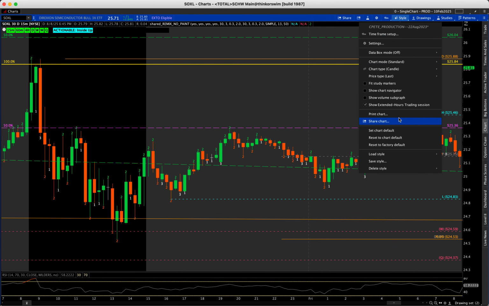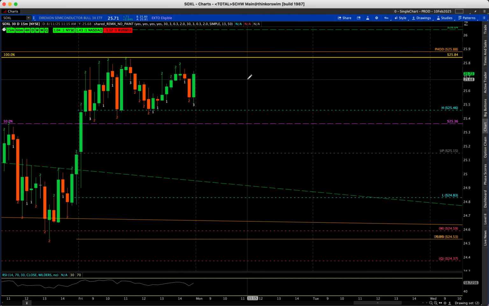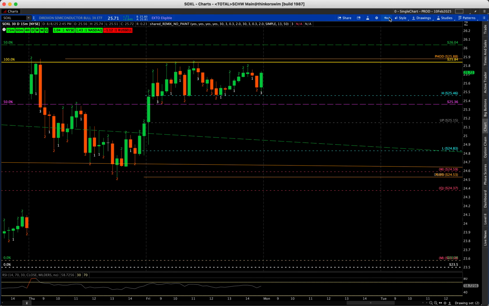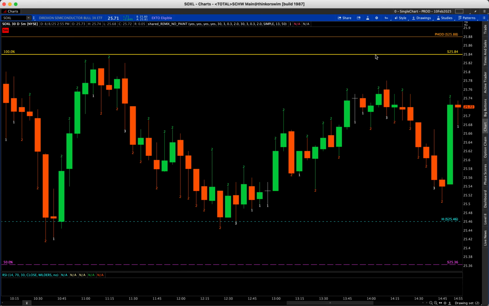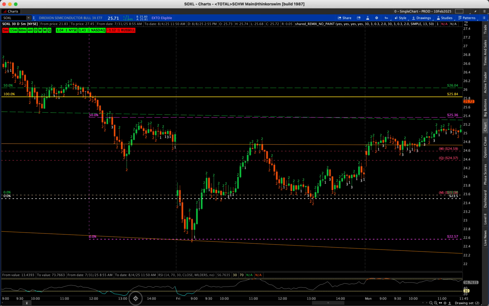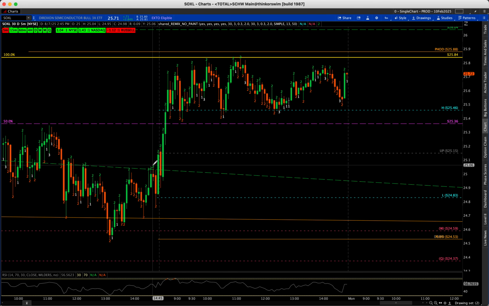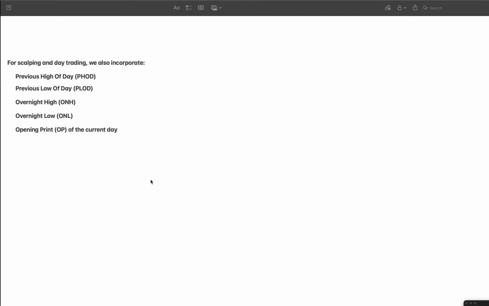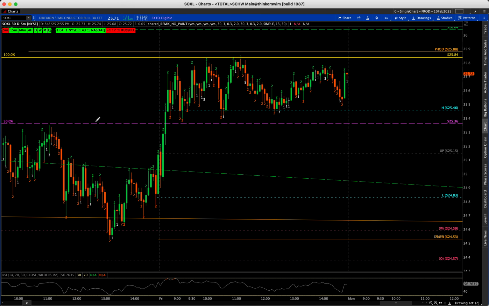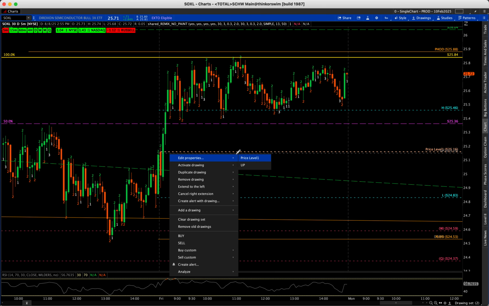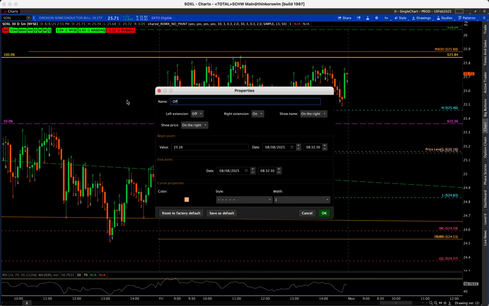Let's just take after hours off to make it a little bit easier to see the chart. And let's go even down to a 5-minute. How did Friday play out according to the levels that we had, right? If you remember our list, we have previous high of day, previous low of day, overnight high, overnight low, but we also need the opening print of the current day. Now we can't get that until Friday starts, but Friday starts up here. So we've got our opening print. We'll just call this OP and we'll leave it peach.